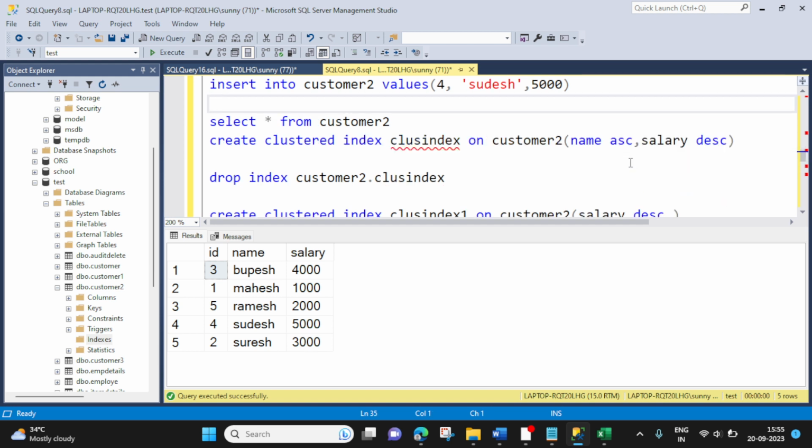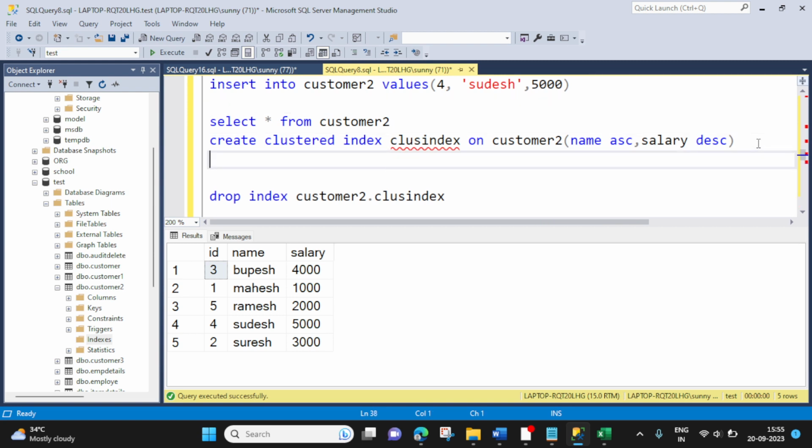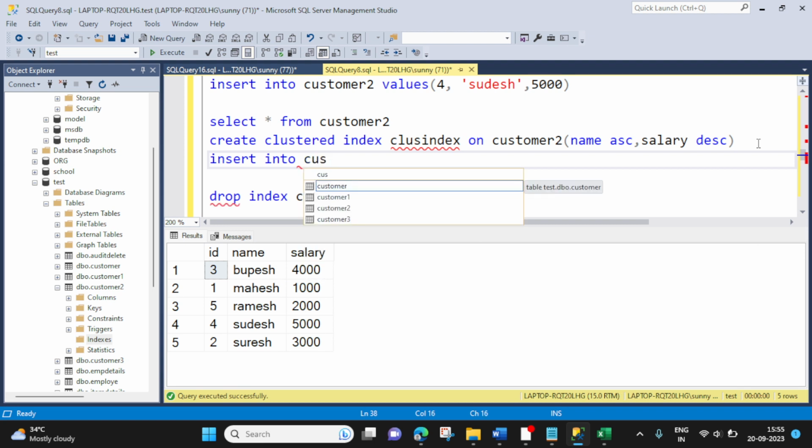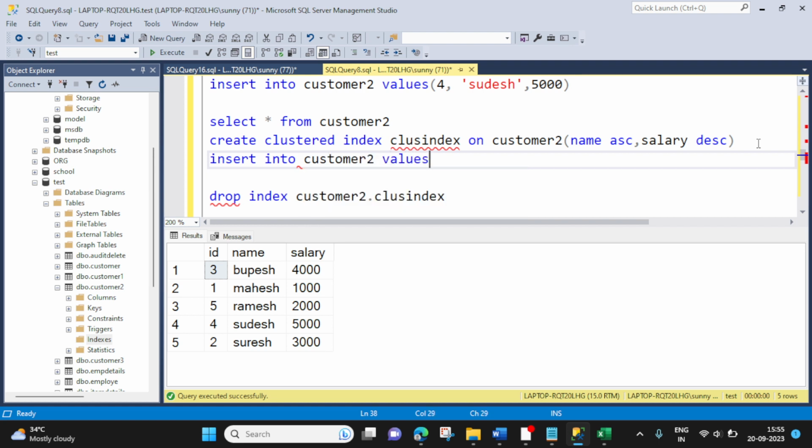To understand this, we will insert one more row in this table. Insert into customer2. First we will give the ID and then Suresh, which is the same name, it's already there, and then we will give salary as 9,000. Suresh is already there, so we are inserting the same name again.